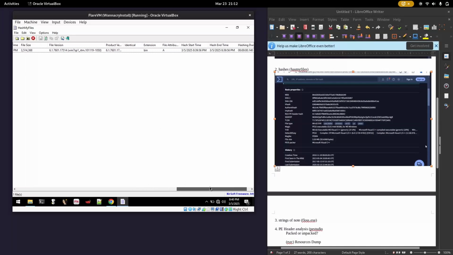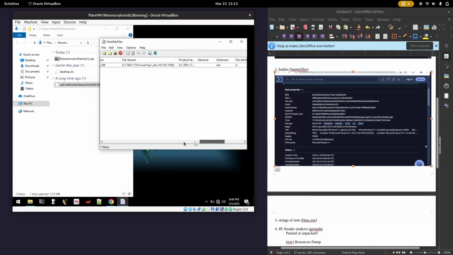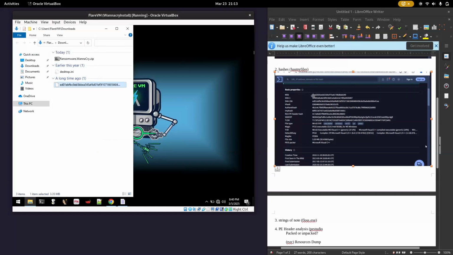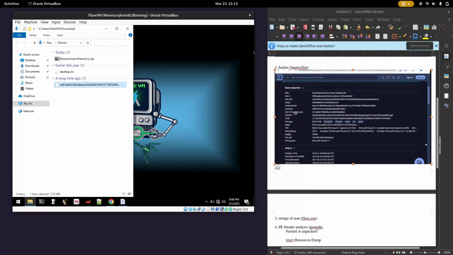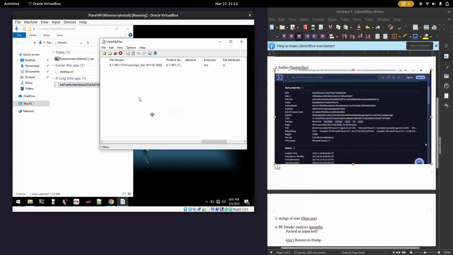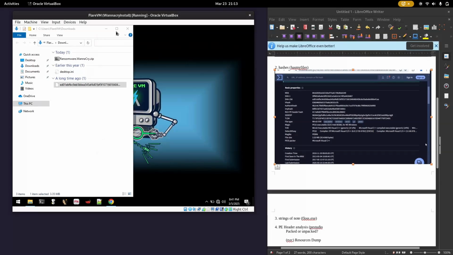The version of this executable. The extension, which is .bin. File attributes, AMH. I believe that means that it is a 32-bit file. And then the time it took to hash. Now for a report, what you could do is just copy this and then paste it on here, but because this isn't an in-depth report, we can just go ahead and use the hashes that VirusTotal gave us. And actually we could go ahead and verify that these are the same hashes. Yeah, so like MD5 starts with 84C, same here. And then same with SHA-1. So that is our hashing complete.